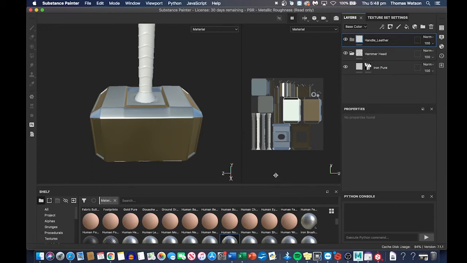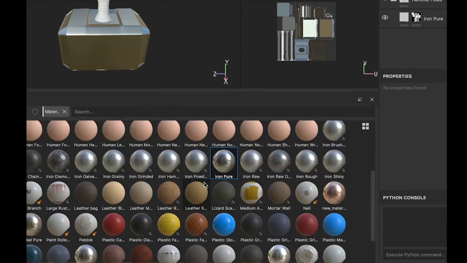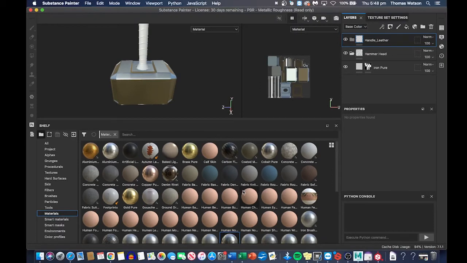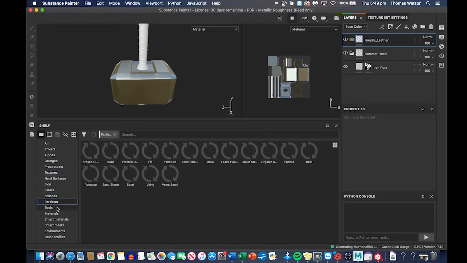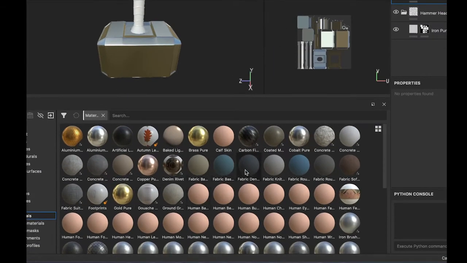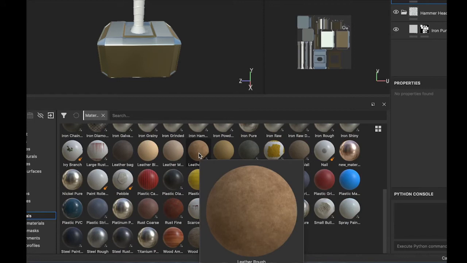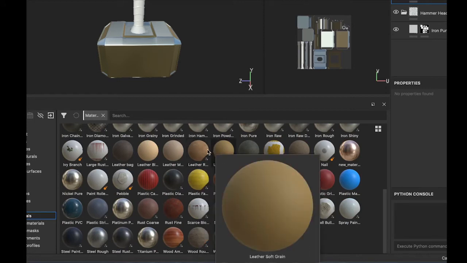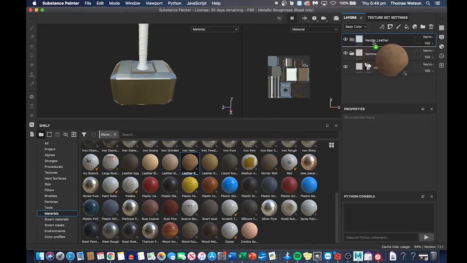Now in handle leather, we're going to make this super easy. We're going to find a leather-like material. See, there's fabrics that you can use here. Make it easy. If we go and look for textures, skins, particles, tools, materials, we'll just scrub through a little bit more. Fabric, brass, denim, knit, rust, leather, leather rough, leather soft grain. So I'm actually going to choose leather rough, and I'm going to drag leather rough to the handle leather.